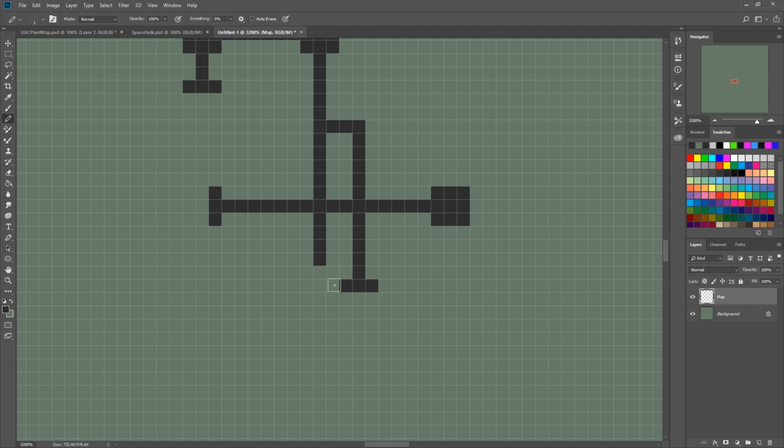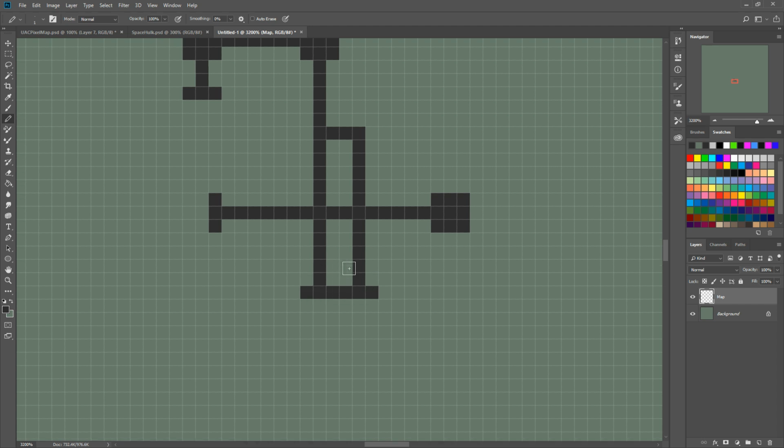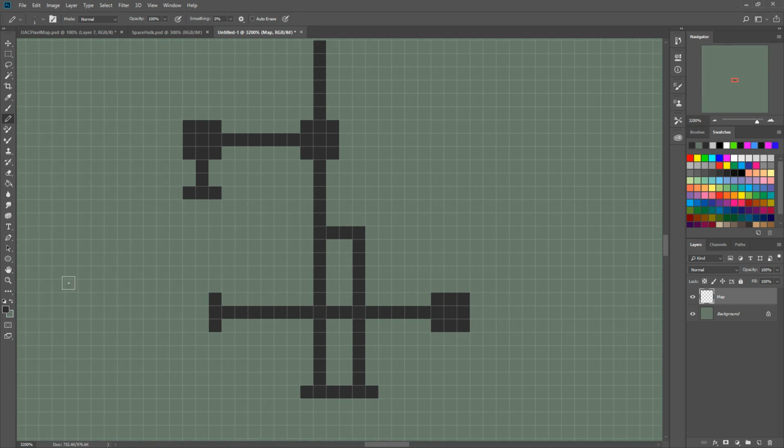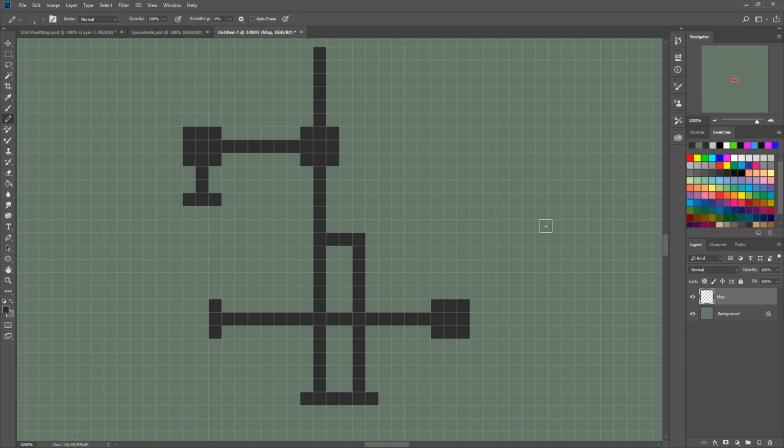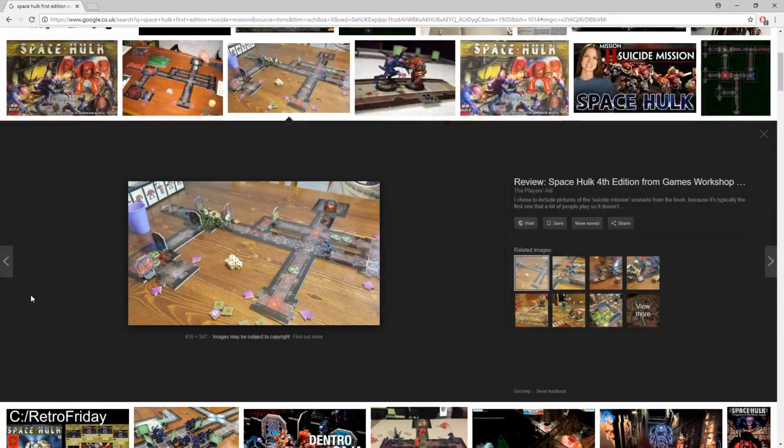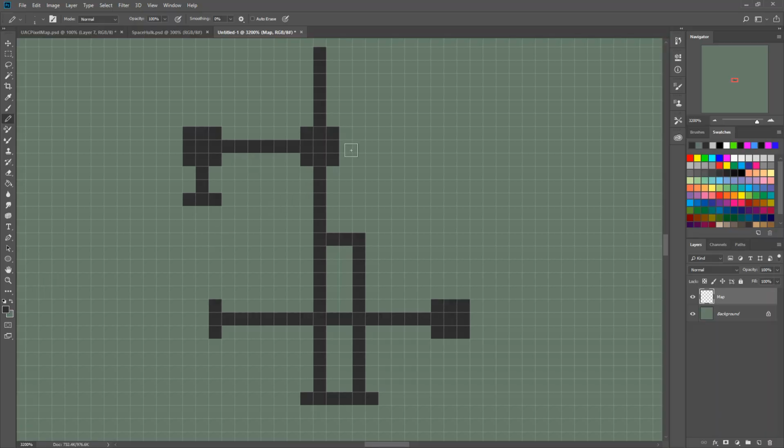Stickler for perfection. There we go. A very basic map, but you can see I've done that in under a few minutes. If we just go back to the reference, yep, that's pretty much it. We're not after crystal precision when you're doing this, because it's quite difficult to do it, especially with a pixel map. But this is the kind of level of things that we would get started with.